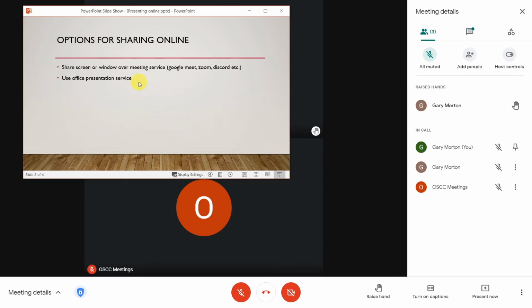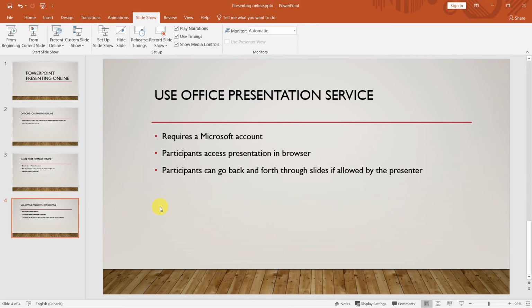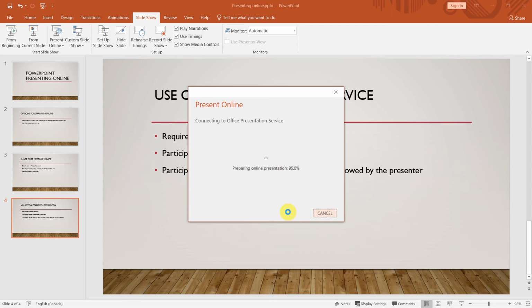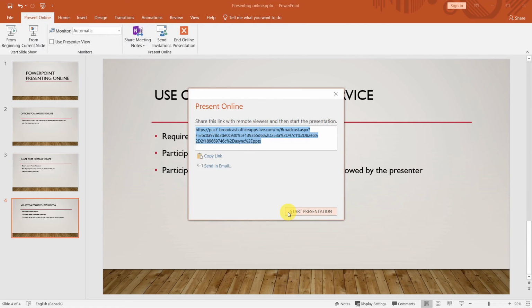Let's go back to PowerPoint and look at our other option, using the Office Presentation Service. To do that, again go under the Slideshow tab. This time, instead of clicking From Beginning, click Present Online. The first time you use this, it'll prompt you to log in or create a new account. Any Outlook, Hotmail, or other Microsoft associated account will work. I'm going to click to enable remote viewers to download the presentation, and then click Connect. It will take a moment to prepare and upload your presentation.